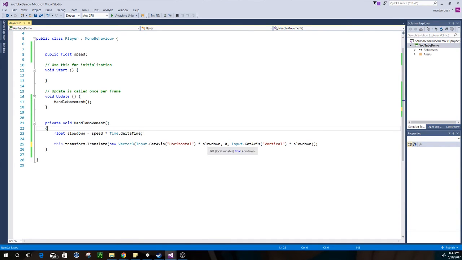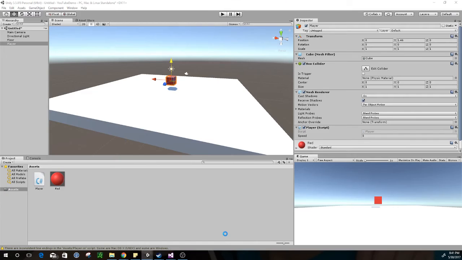So imagine if it was 20 before, right? If this was 20 and I press A, it'll literally just zip through the screen at 20 speed. But if we multiply by this, it'll slowly pick up to the speed 20, and same thing for this. So save my script. Let's go back here. Let's try this one more time. Oh, let's not forget we gotta add the speed.